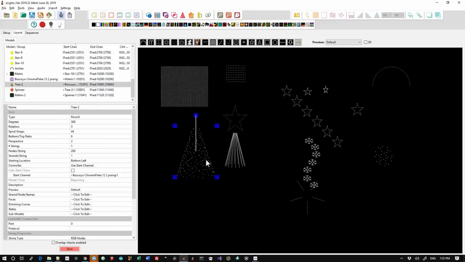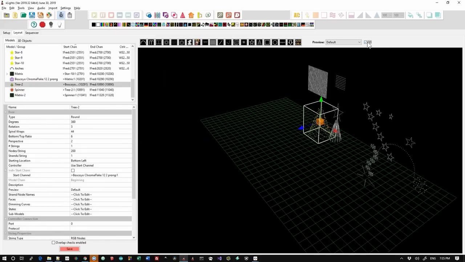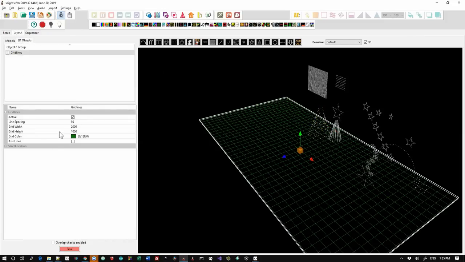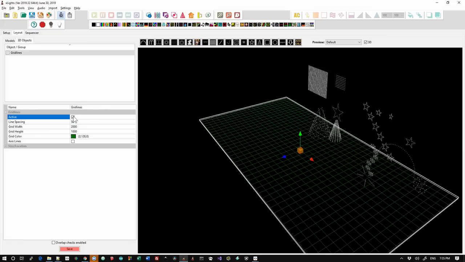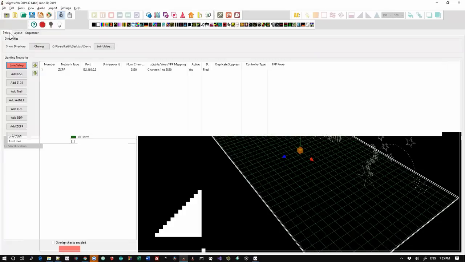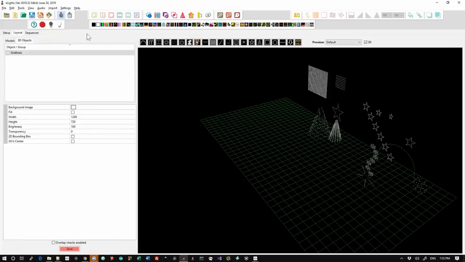Much like you can in 3D with all of the 3D objects, where you can take this grid sitting here in the background, click on it and make it inactive and it disappears. So it's a similar concept to that, except it applies to models. When it's inactive, it won't show up in any of your previews, and I don't think it shows up for sequencing either, from memory.